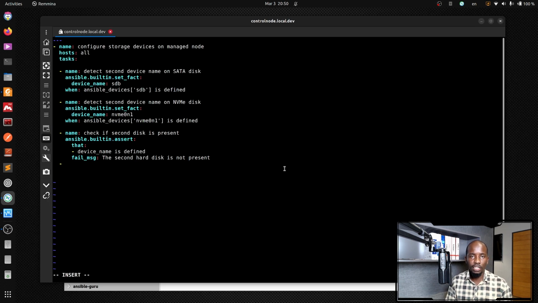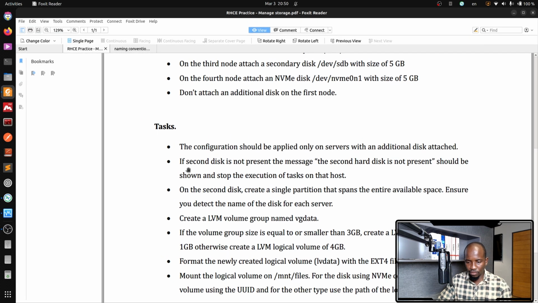So as we are able to detect the type of devices and check if the device is present or not, I'll go and check the next step. Here, if the second disk is not present, the message is displayed. We get that already, and stop the execution of the task on that node. Also we will no longer have tasks executed on nodes which have only a single block device. And on the second disk, create a single partition that spans the entire available space. And you should detect the name of the disk device? We have already detected the name of the block devices, which is NVMe or SDB.